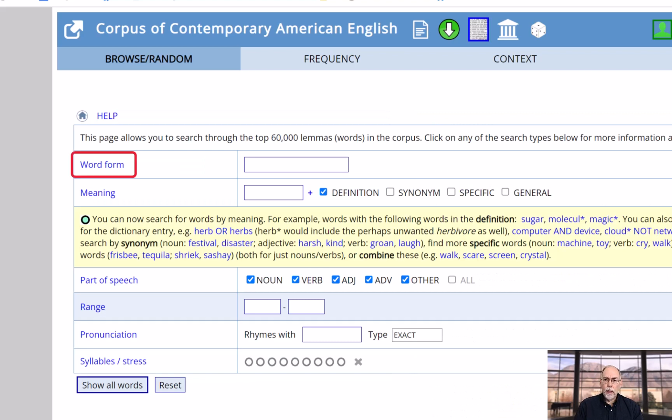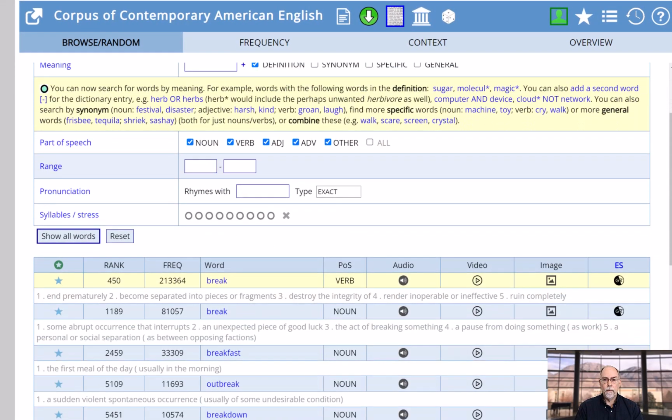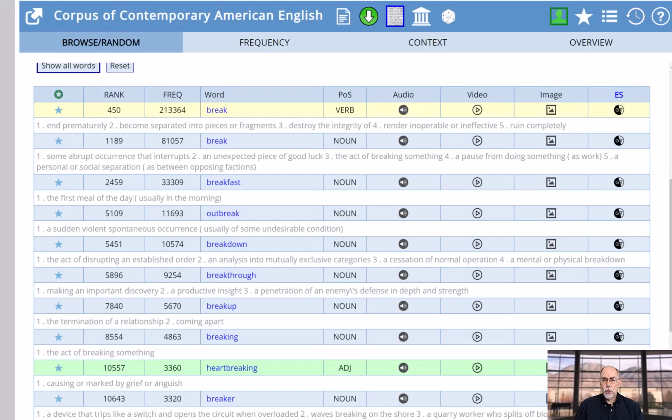At the most basic level, you can search for words by word form, such as words that have break, B-R-E-A-K, in the word. Notice that for each word, we can see the rank order, 1 to 60,000, the frequency, how many times it occurs in the corpus, the word itself, and the part of speech. We can also hear the pronunciation, see videos with the word, see images, and get a translation into more than 100 languages. Here are examples of translations.